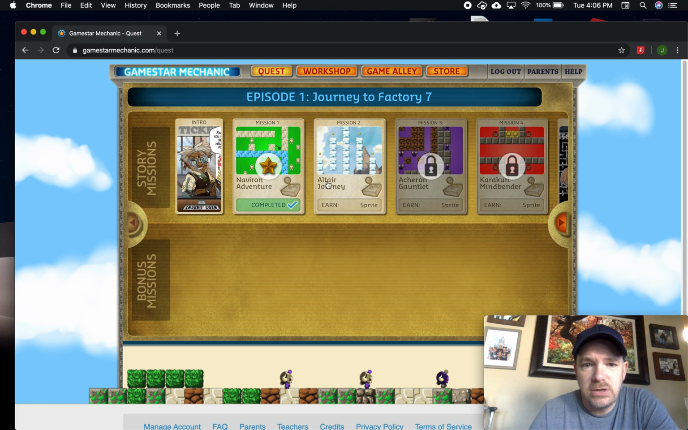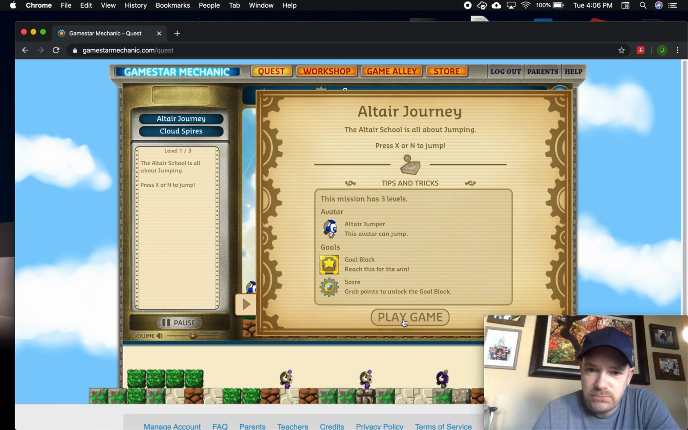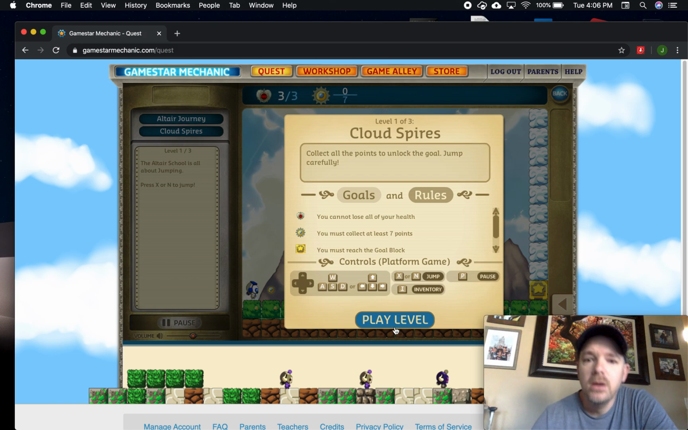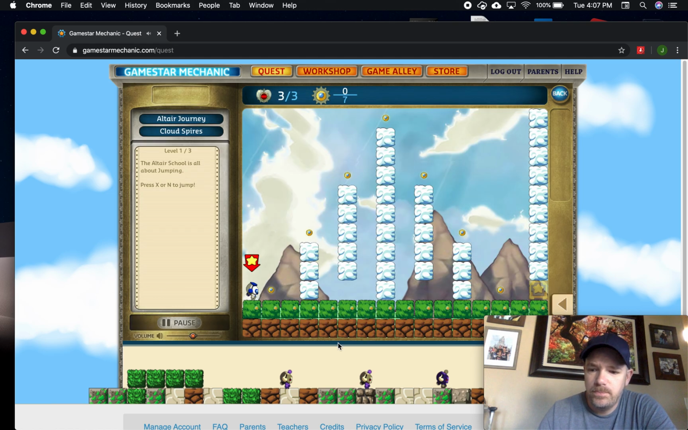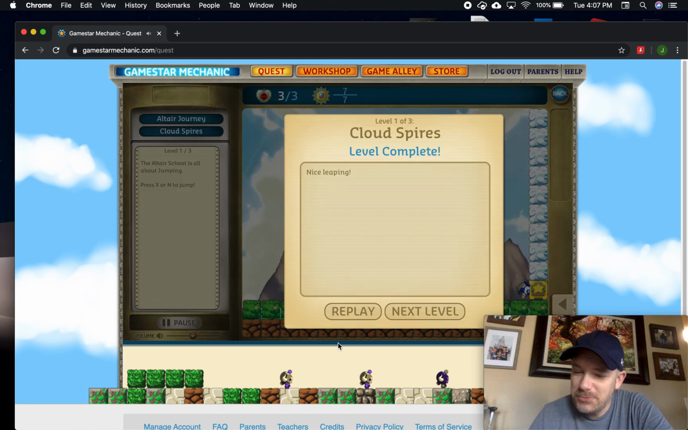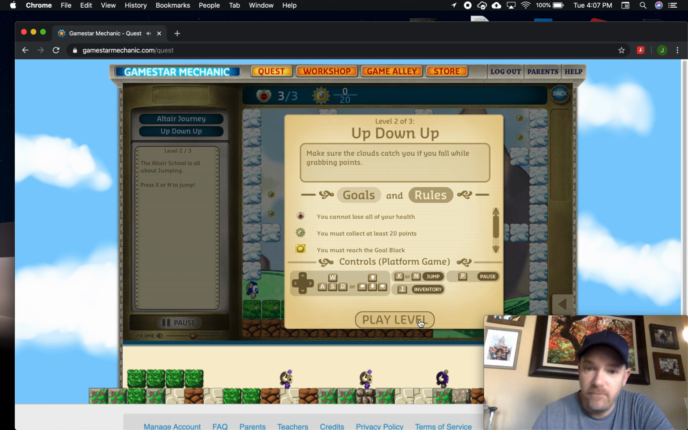So I've already done mission number 1. I'm going to go to mission number 2. This is a Flash-based game, so it should be able to play in your browser. It says it has 3 levels. Your avatar can jump. Your goal is to reach this block, and you can grab tokens for a score. So we're going to go to play level. You can use WASD or the arrows, spacebar, and very simple, right? But it just gets harder.